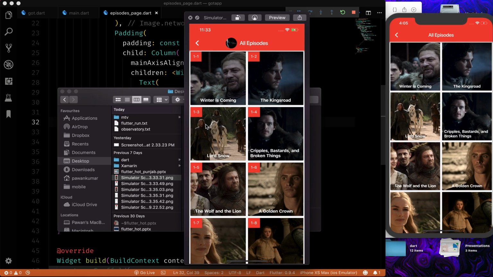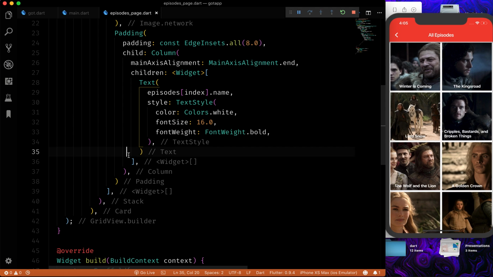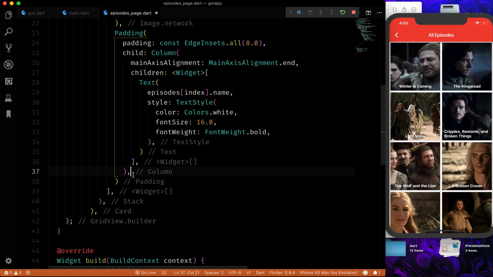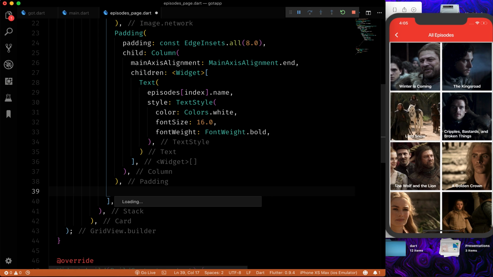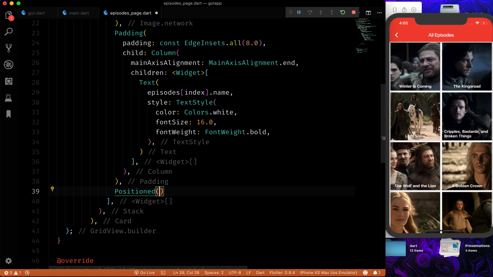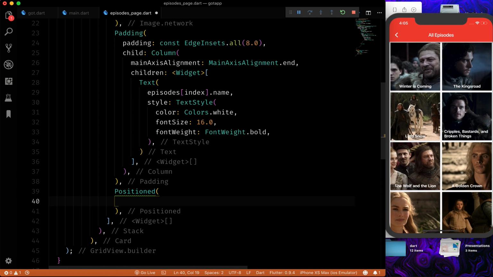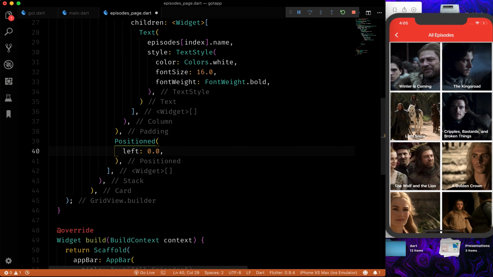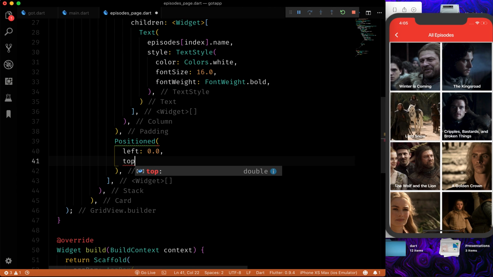Yes, now we want the season number and the episode number. So after this text, maybe in fact the padding, what we can do, we can use another widget, which is the Positioned widget, because this Positioned widget works with stacks, and you can specify the position where you want to show something. So we want something on the left, and the difference would be 0 dp, because we just want it specifically on the left and on the top.